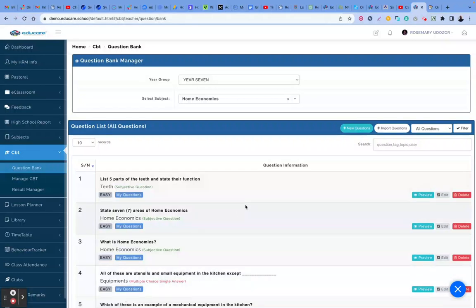Okay, so I will show you how to set CBT questions, conduct a test or exam or practice, and then view your students' results. To set questions, you can put a lot of questions in your question bank. The good thing is that once questions are in your question bank, they can stay there forever.